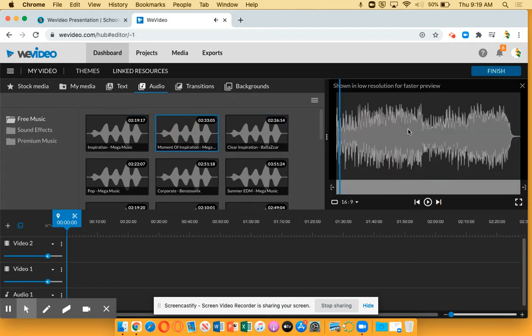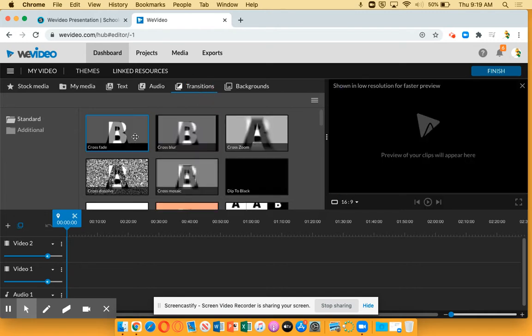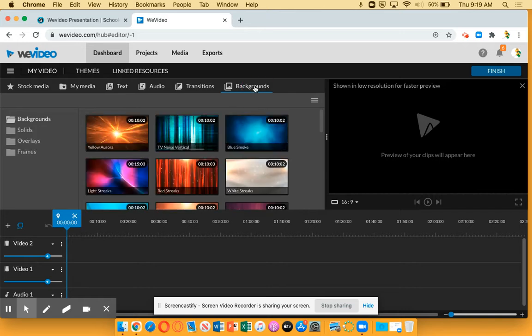If you notice, this window popped over here on the right. This is your preview window. This shows you everything that you're doing and in real time. Transitions, we'll definitely be using those. You just drag those down on top of your images, and I'll show you how to do that.